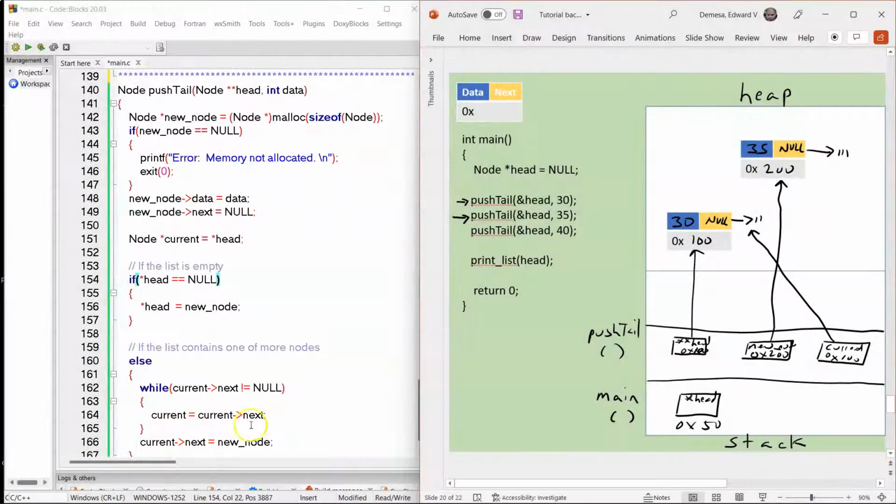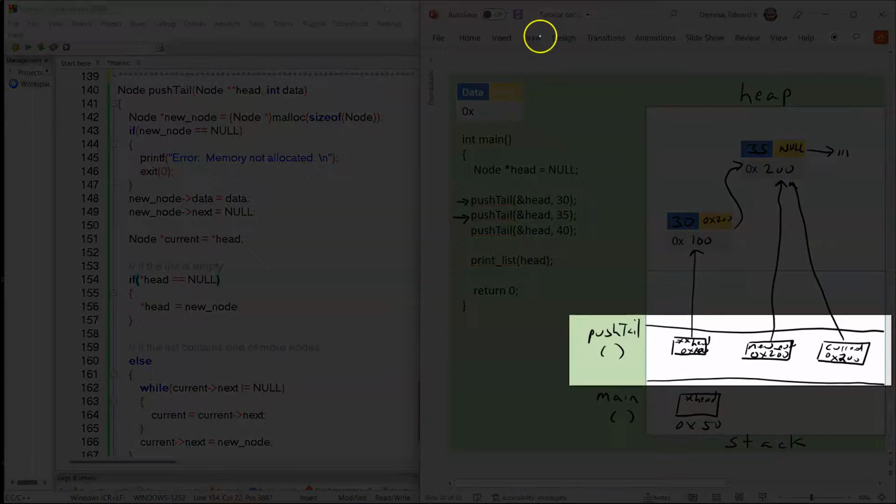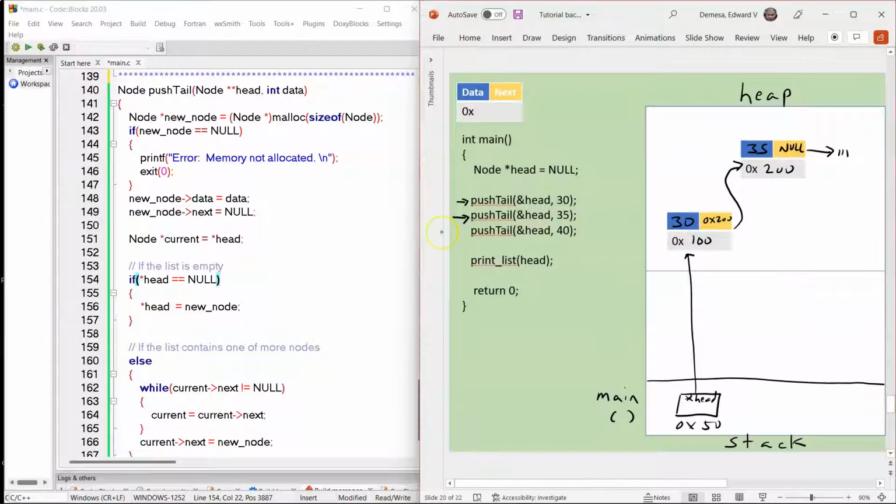So because it is null, the new node is assigned to the current next. So this next will now point to 0x200, and our current is assigned to that. So this is now 0x200. And then this function is executed. The pushTail function is popped off the stack. And so after it's popped off, we go back to main, and so far, head is still pointing to our first node because we've never moved head.